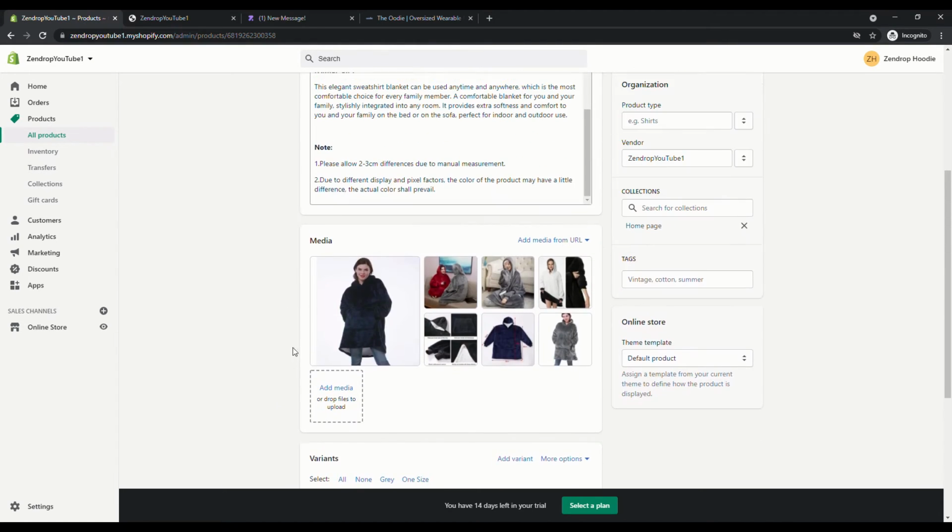Then you can go down and have a look at the media. So if you want all the images that come in by default, you can keep them, but if you want to get rid of 1 or 2, for example, we'll get rid of, say, this one and this one.